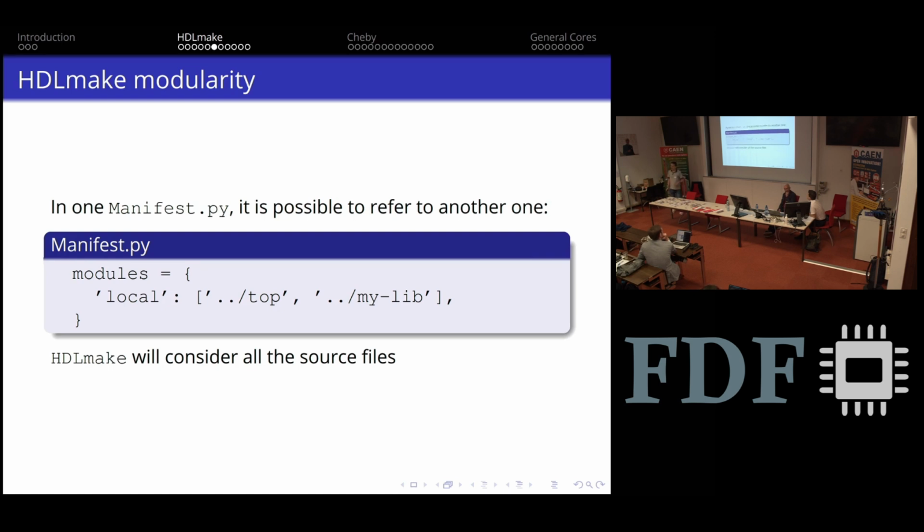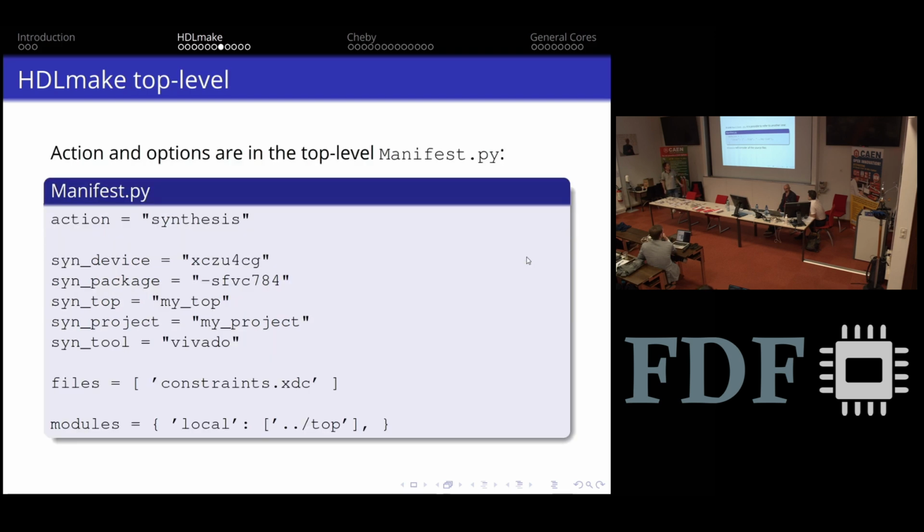In addition to adding or listing files in manifest.py, you can also indicate other directories using this module declaration, and then hdlmake will read the manifest.py contained in these directories.